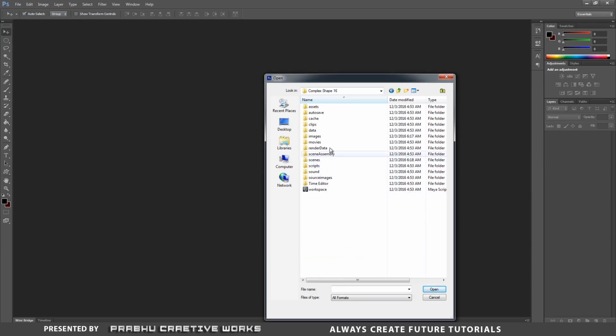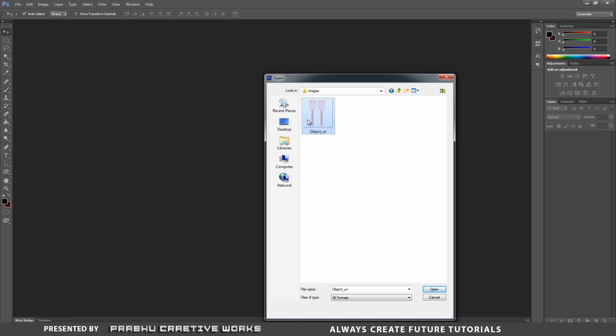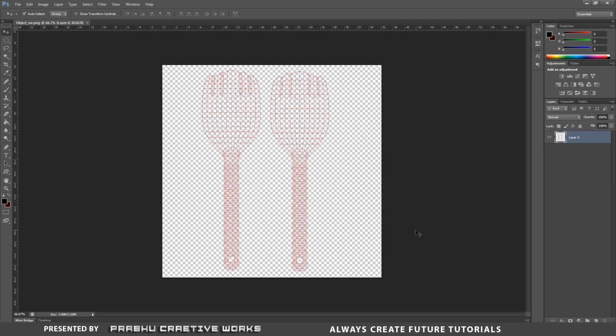Go to your destination folder. In images, you will find your UV. Open that one. When layer 0 is selected, click on this lock button, so that you cannot move this wireframe. With layer 0 selected, create a new layer and drag this layer 1 all the way to the bottom, so that layer 1 comes below layer 0.